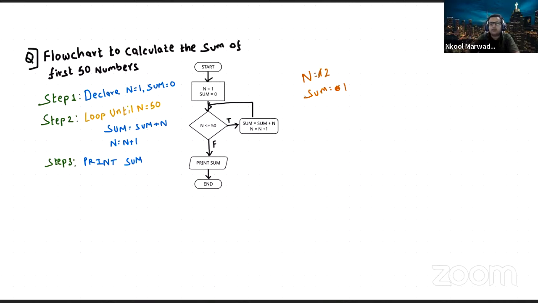So sum will become 1 plus 2, that is 3. Or for understanding, I will write 1 plus 2, like initially sum was 1, plus n, so plus 2. And n will now become n plus 1, so n will become 3. Now once again I will check the condition. n is less than or equal to 50, it is true. Once again it will get inside. Now sum is equal to sum plus n. So the current value of sum is 1 plus 2, and in that 3 will be added. And n is equal to n plus 1, and n will become 4.